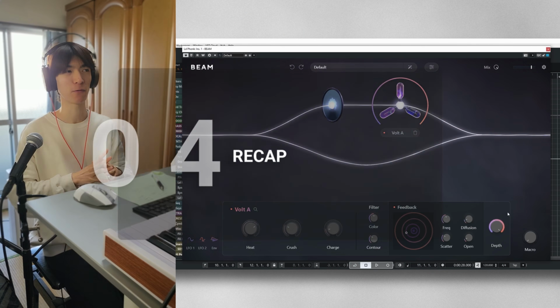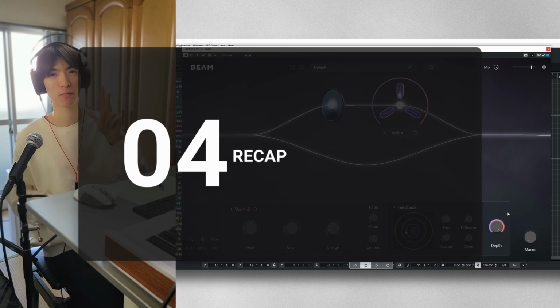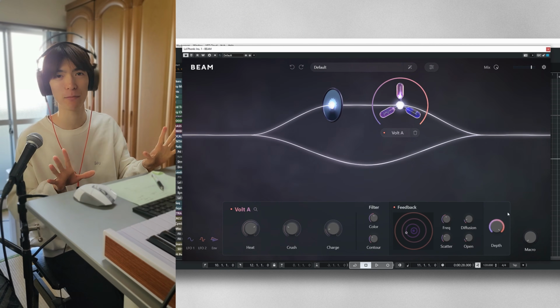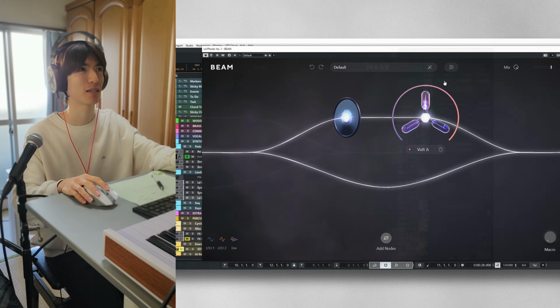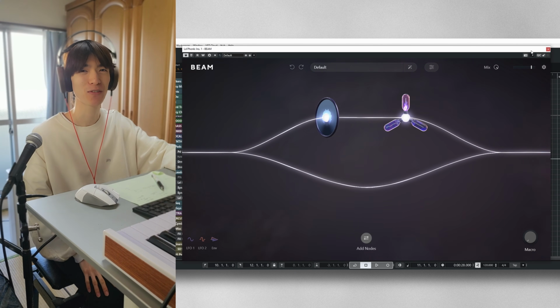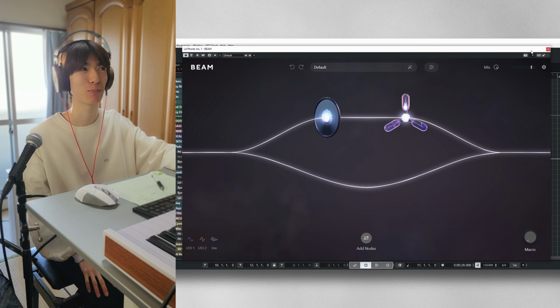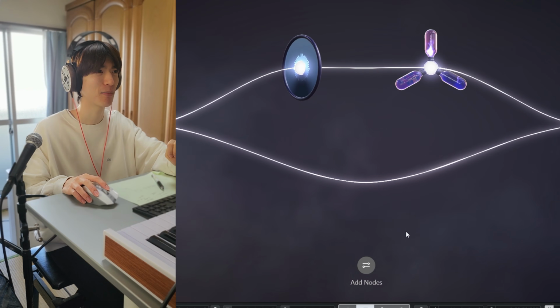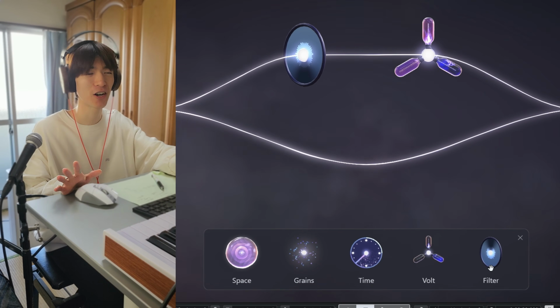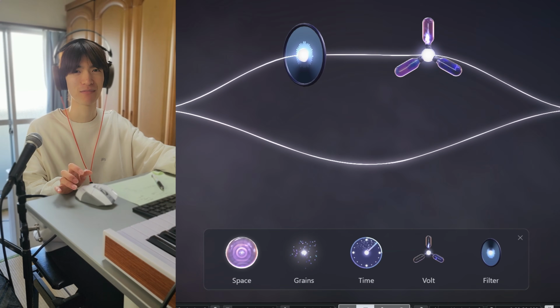So let's recap. Volt has 3 types of distortion plus 1 feedback, and you can route them as you want in this Beam plugin. I love Volt. Like, I have so many distortion plugins, but this modulation capabilities and this routing, and I can combine more processors. This is pretty cool. I love it.